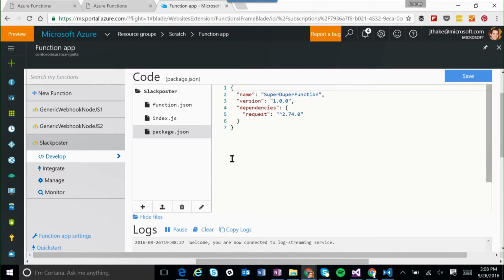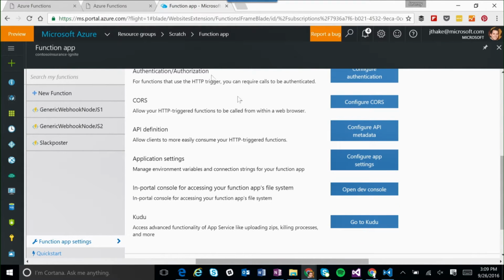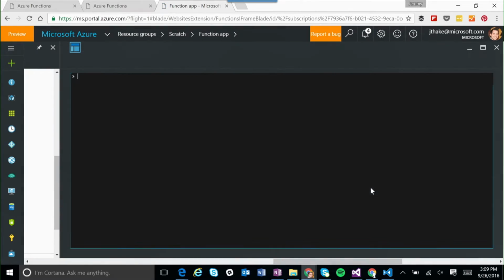Now, that's not automatically going to load it right now. So what I have to do is go over to my function app settings. And inside of my function app settings, I have the ability to have a dev console. So this would be very much like you were doing if you were using Node on your local machine.